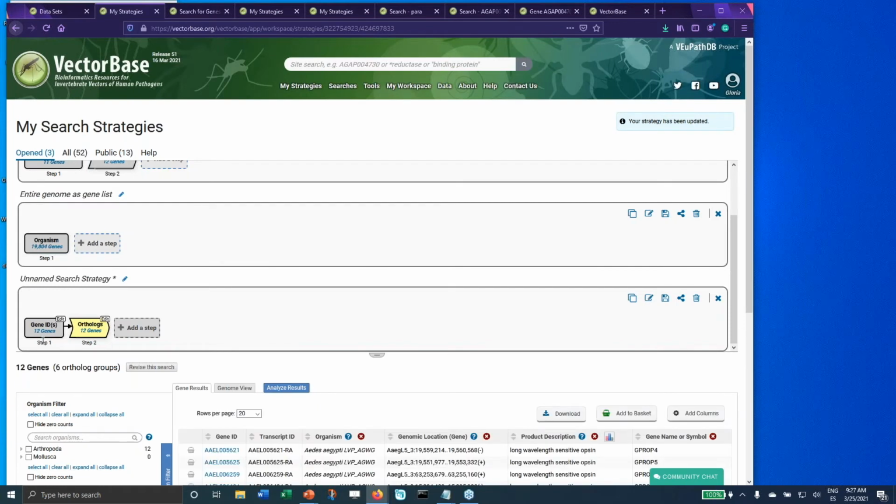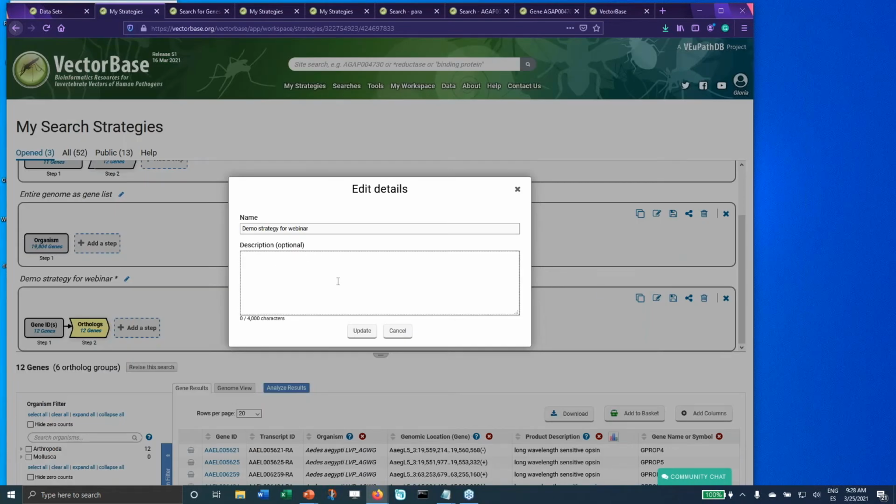So notice how I'm transforming this list of genes, and you can name this strategy. Click here on the pen. This is a demo strategy for webinar, or anything you want to call it, and you save it. Here you have other action items. For example, you can copy the strategy to make some variations of it. And you can have this to remind yourself.